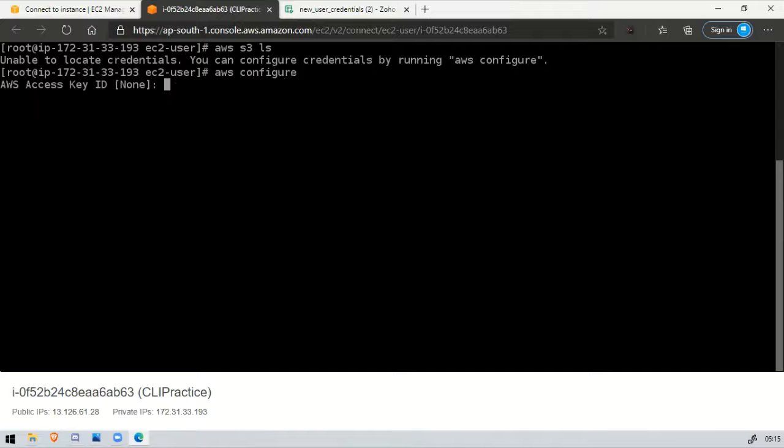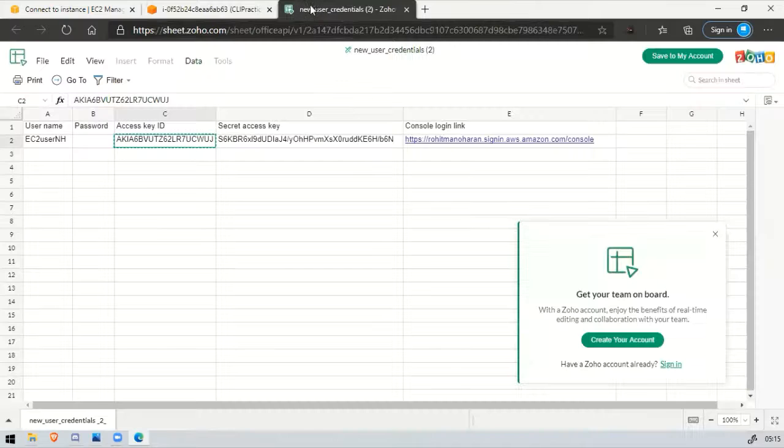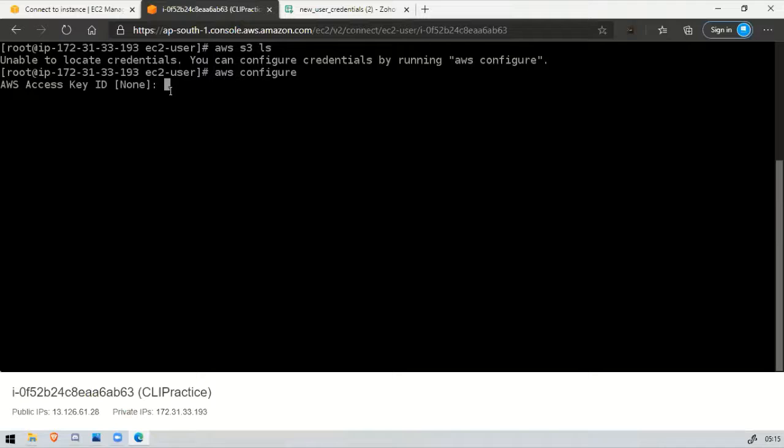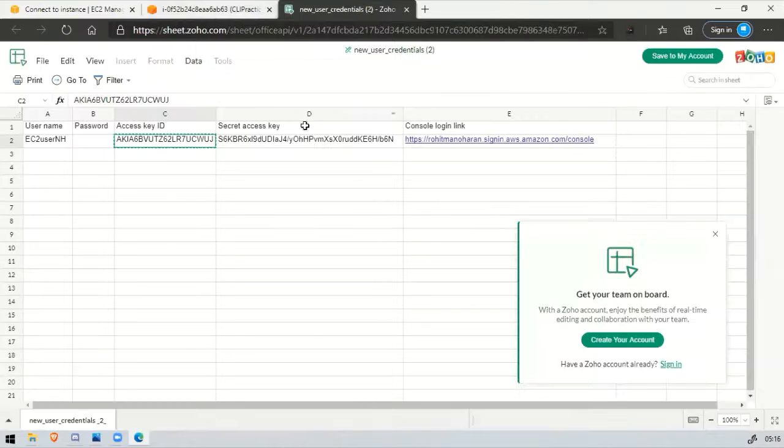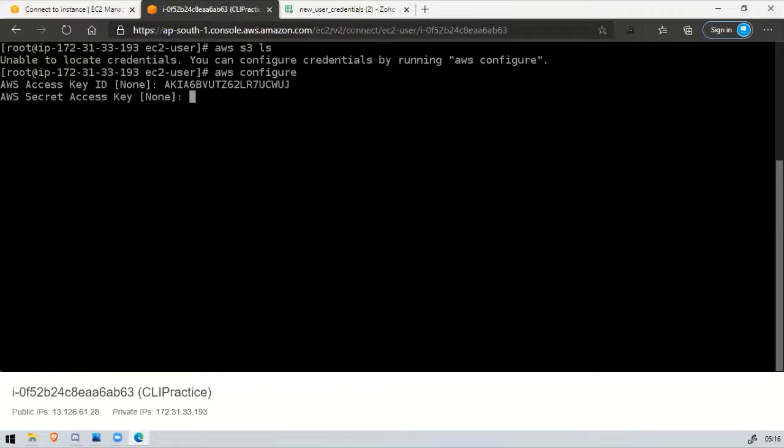It will ask us the access key ID. For that, I have already opened the Excel file, and what you have to do is simply copy it, come here, press Control V, and hit enter. Now the secret access key, let's copy it too, and Control V, hit enter.